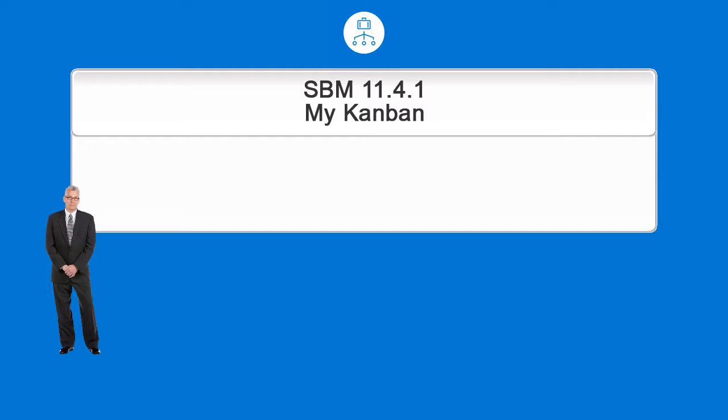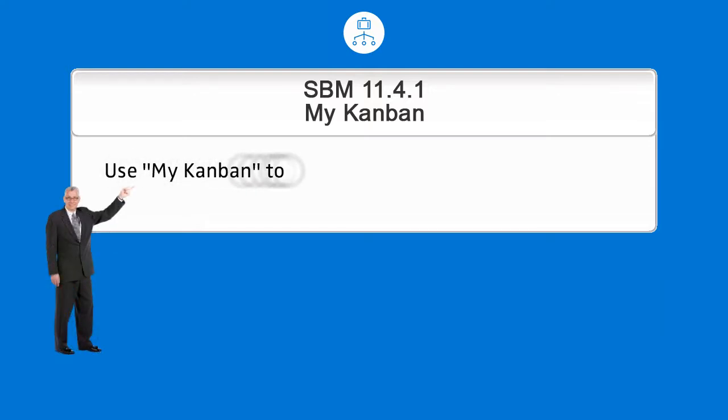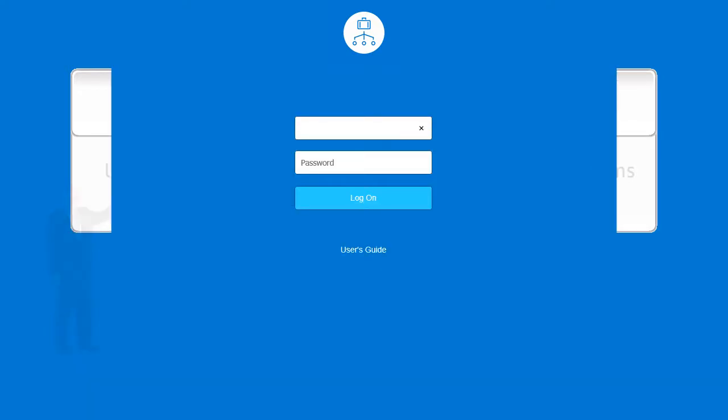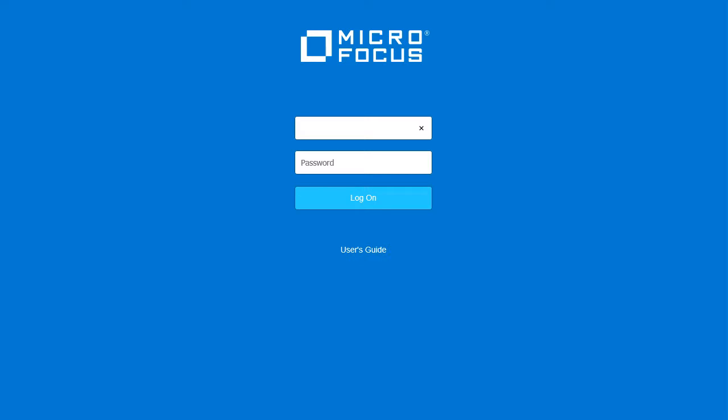Let's look at one of the enhancements to SBM Work Center that is available in SBM 11.4.1. Now, you can use My Kanban to organize and monitor your work items. First, let's log into the Work Center as the sample database user named Joe.